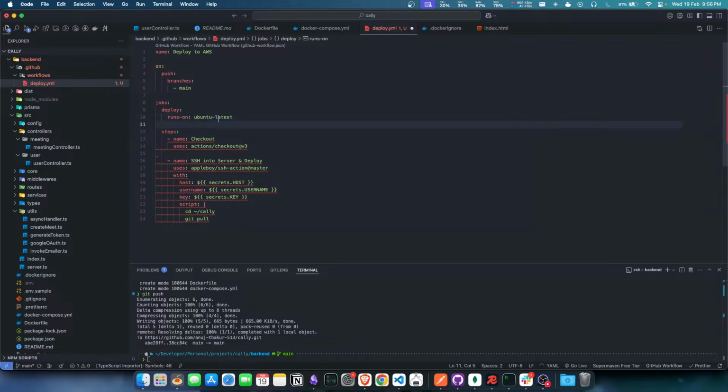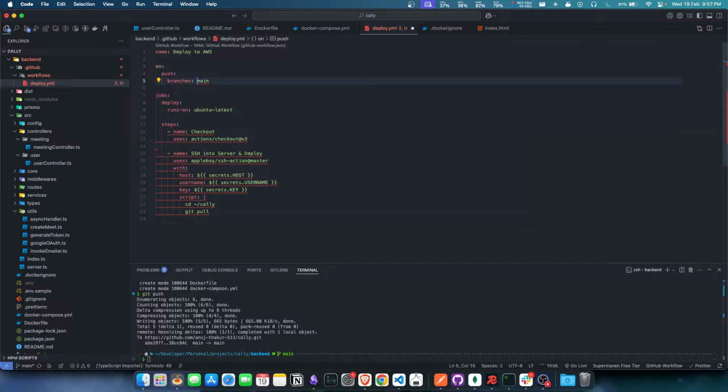What is this saying? What's the error over here? It is running jobs. Deploy runs on this. Then comes the steps thing. Comes steps, then I have name checkout. It is actions slash checkout. Yeah.